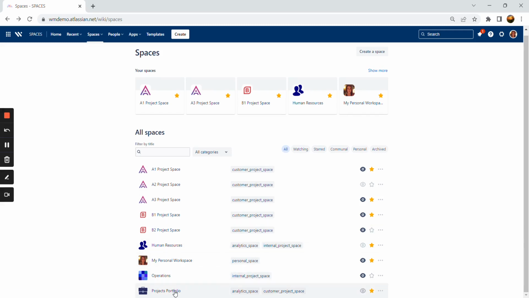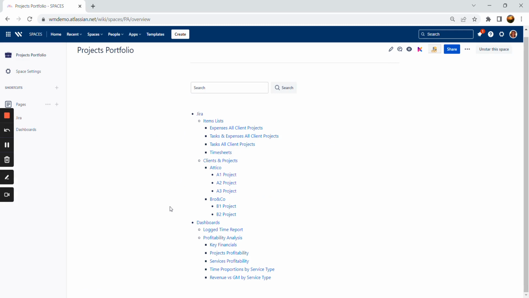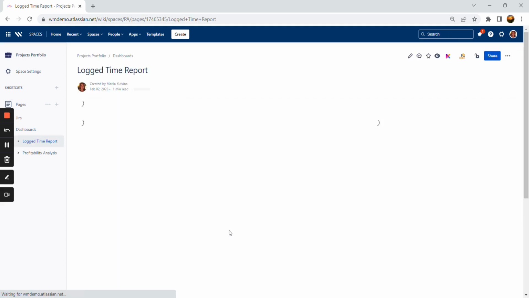Let's start with the consolidated portfolio space. This is where the company leaders can have an at-a-glance view at some key processes and metrics around the business. As you can see, we keep using Confluence to organize and deliver our information for the stakeholders. Let's start by looking at this log time report.